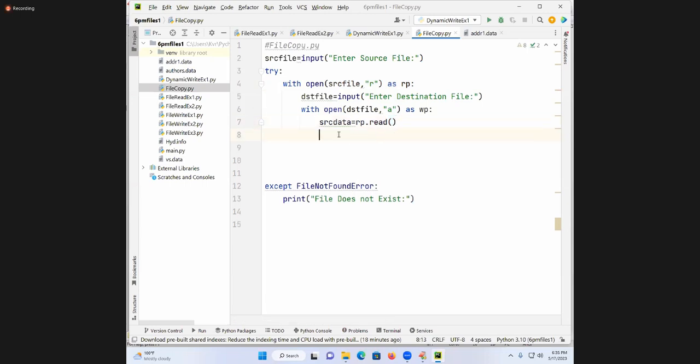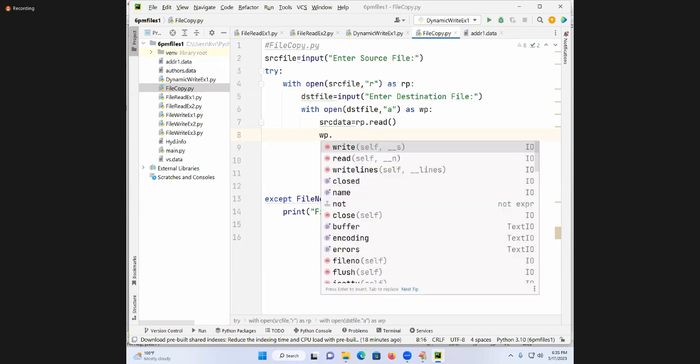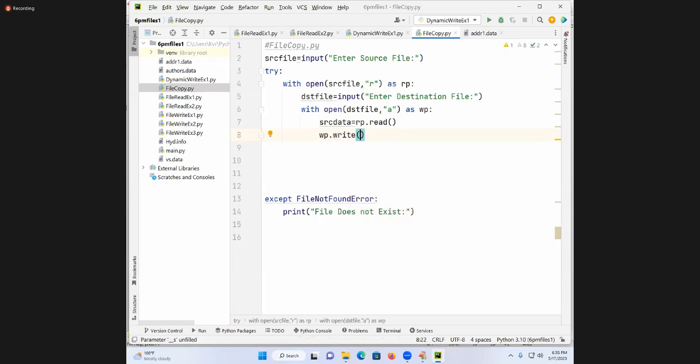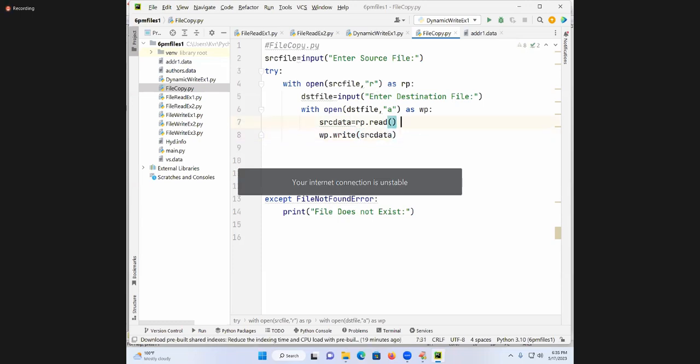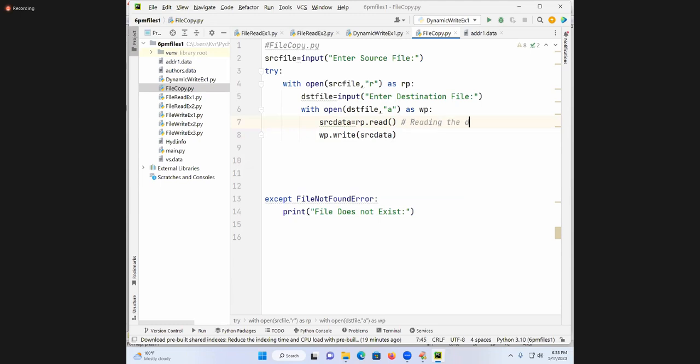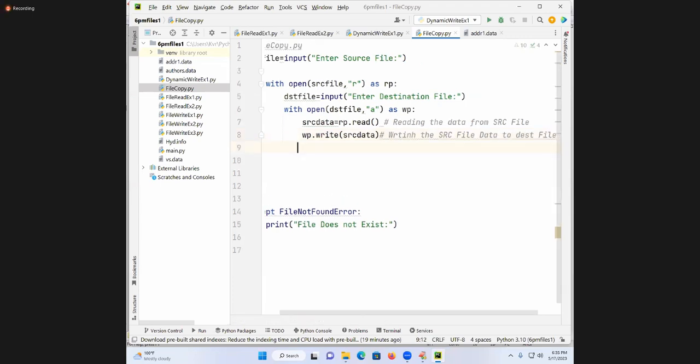Next I will do what? That SRC data, write to the destination file. How do you write it? WP dot write of SRC data. So I am writing here SRC data. Are you following me? This is reading the data from which file? Source file. Writing, what is this? SRC file data to what? Destination file. Are you following me?